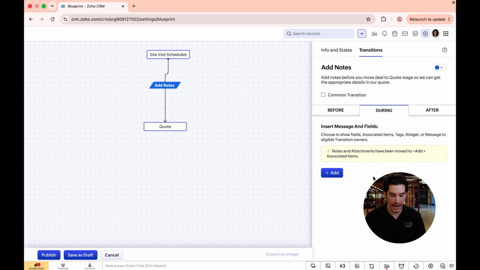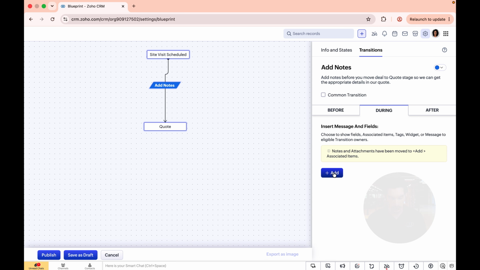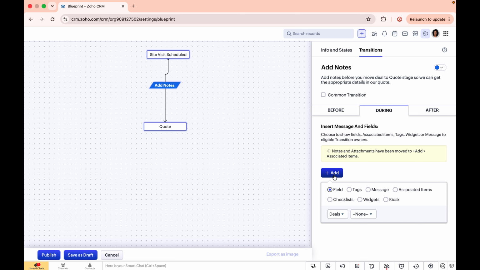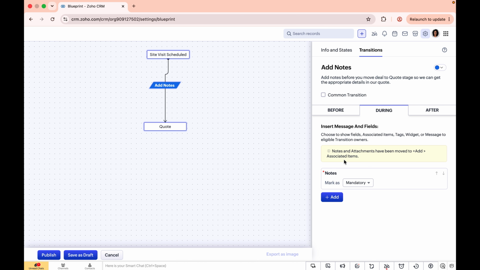So this is where I'm going to add our requirement of adding notes, because that's what we want to happen with this blueprint. So I'm going to add a mandatory field. I'll click add. I'm going to go to associated items because that's where the notes live. You can see that up here in this little note. Click associated items, go to this drop-down menu, click notes, and now I have this notes section as mandatory. So now a rep can't move this deal into the quote stage without filling in the notes field first.